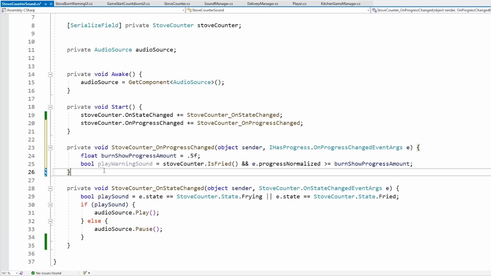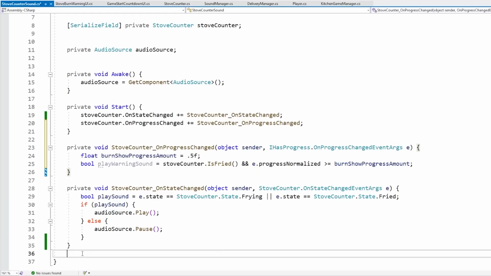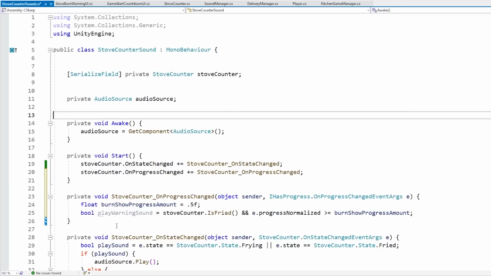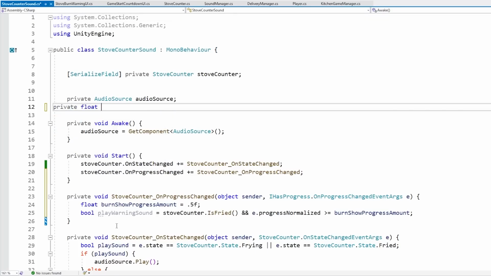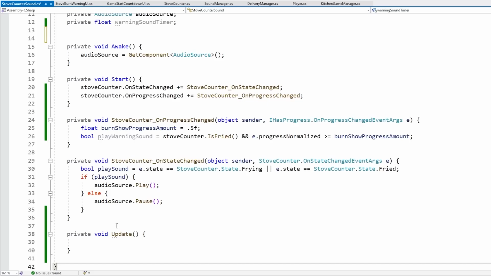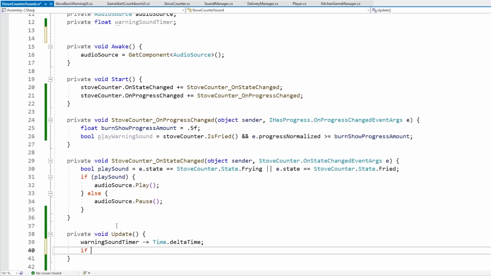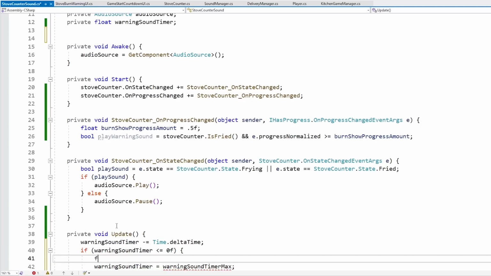And then for playing the warning sound, we're going to want to basically play it every certain amount of time. So let's make over here a private void update. And on update, let's just define a private float for the warning sound timer. And so down here, we just count it down as usual, time.deltaTime. And if this one is under 0, then let's reset it. So define a certain maximum. Let's say 10 times, or maybe just 5 times per second.